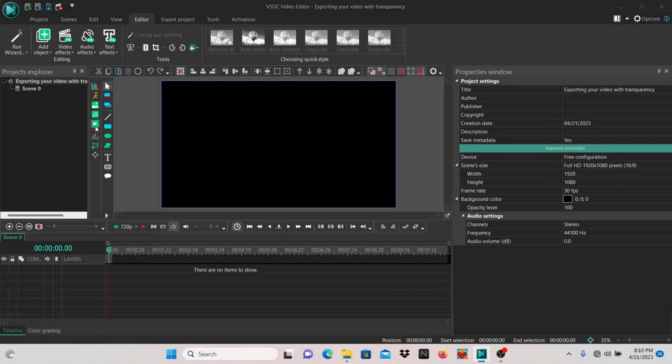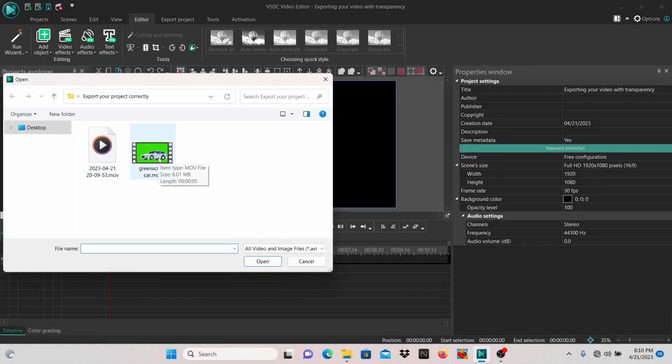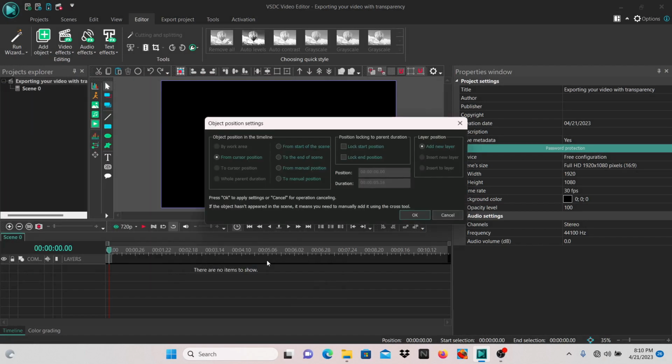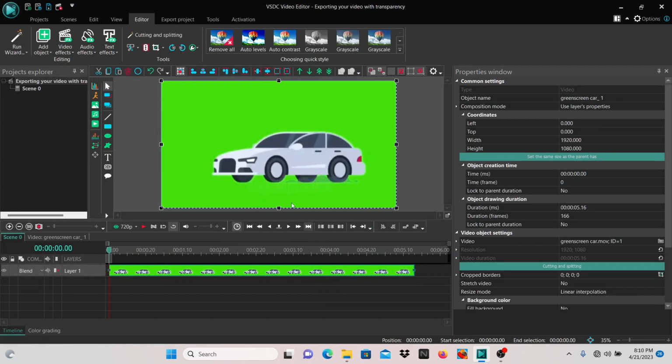In this project, which is going to be our green screen car, we're going to go right there. From cursor position, add new layer, and we're going to click OK. We're going to make sure that video is selected by clicking on the video up here in the scene area or clicking on the video down here in the timeline.